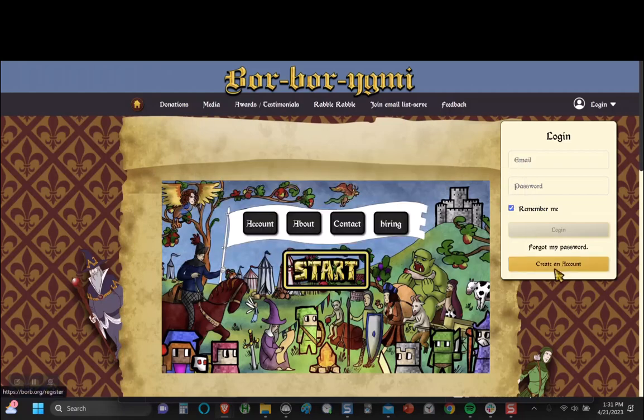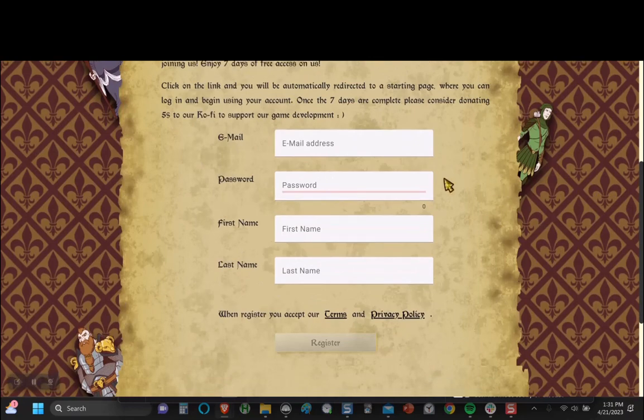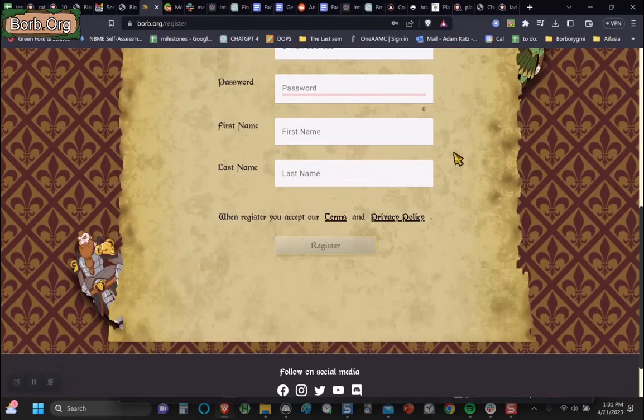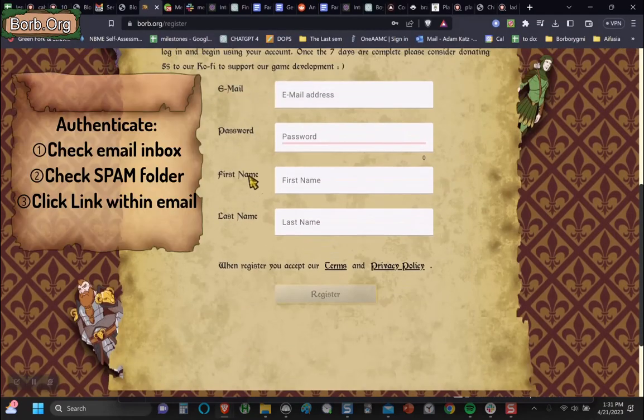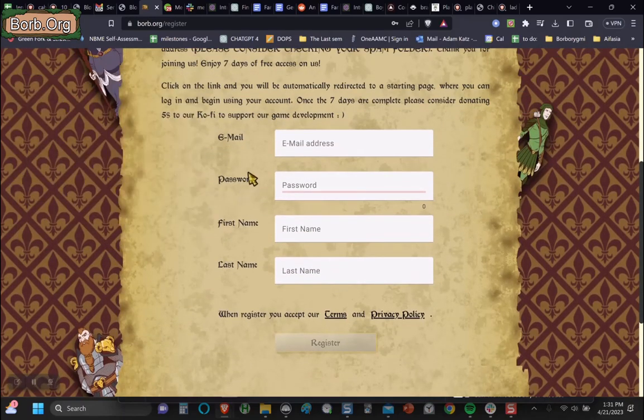We're going to create an account here. Creating an account involves entering your email and your password. You want to choose an email that you can authenticate, because authentication is part of the process of opening up the website and gaining access to the video game.